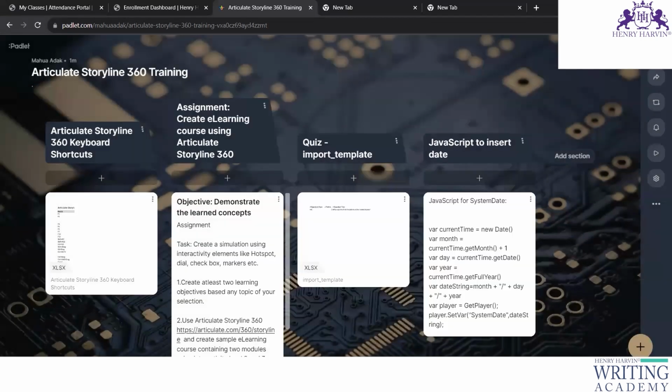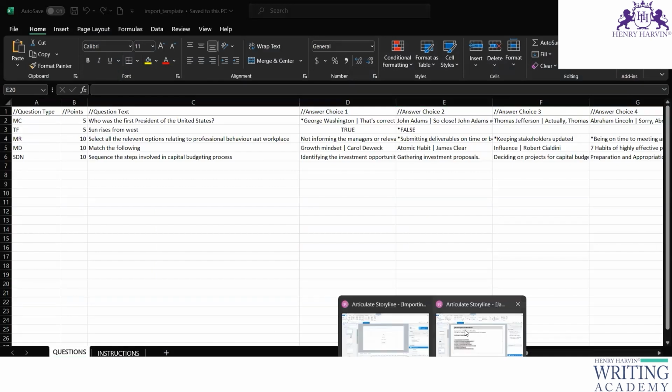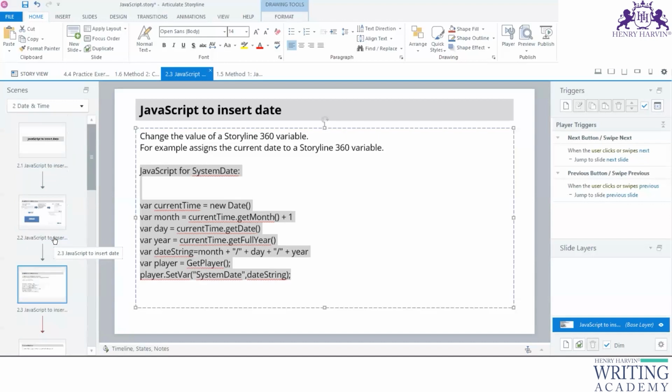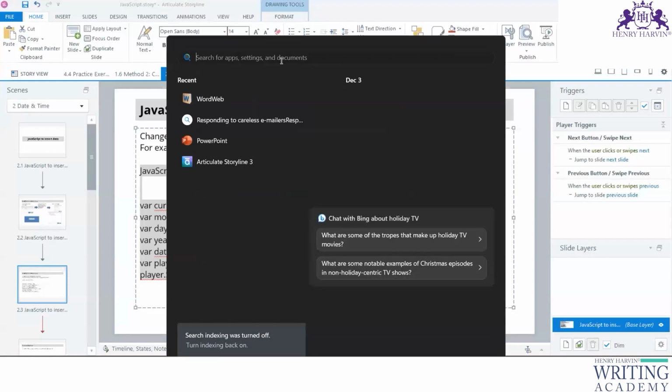Okay, so let's execute it. Same steps to be followed. Already it has the variables, so I'm just going to do it in a new file, guys, because there are already variables in that particular file.